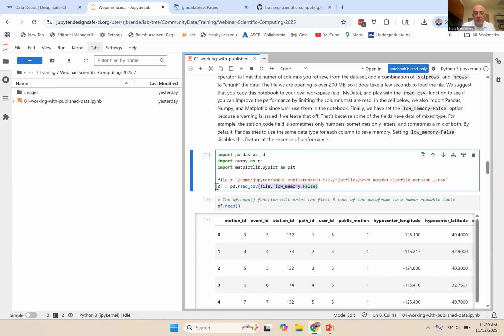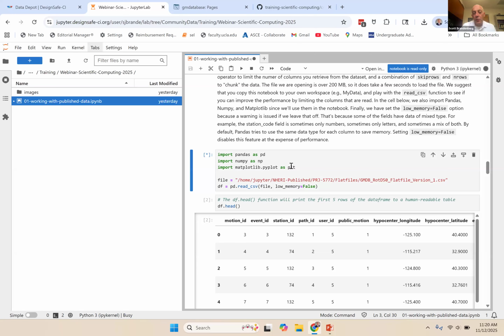Then we read the data into a data frame. And I'm using this low memory false keyword because if I don't do that, I get an error, or not an error, a warning message. I don't like warning messages, right?